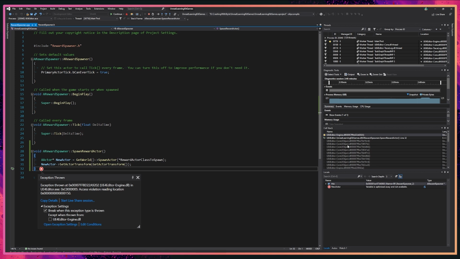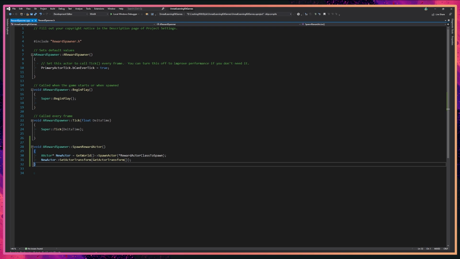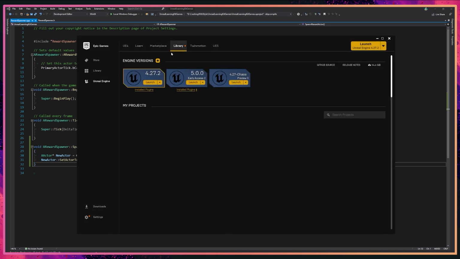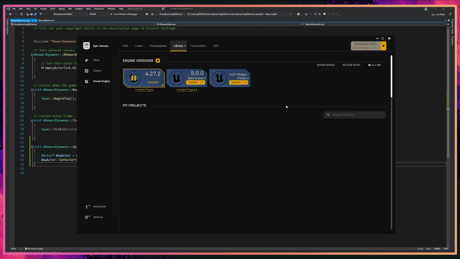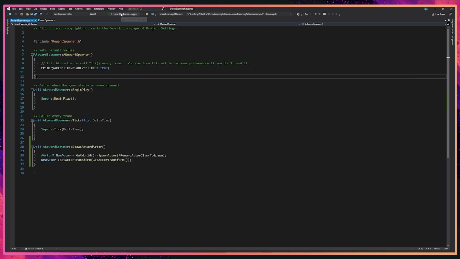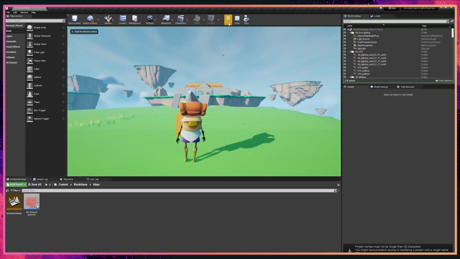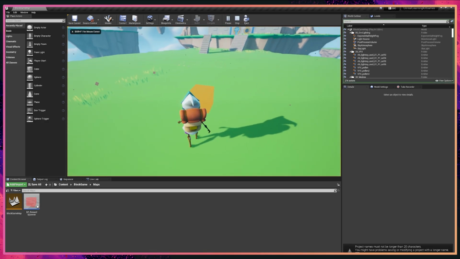But as you noticed in the call stack of the editor itself, we don't have the function names. That's because our symbols are missing. So I'm going to stop this, and I am going to launch the Epic Games Launcher and add the symbols to the editor. We're going to go here to Options, and I'm going to click Editor Symbols for Debugging and add that. And now we can try again. Let's press play and get it to crash again.